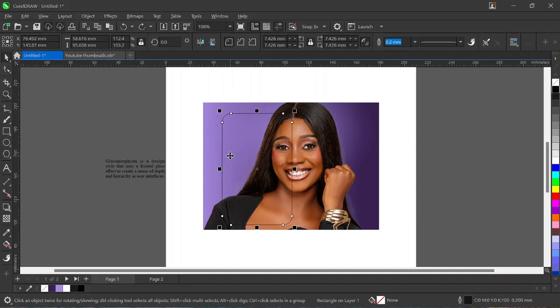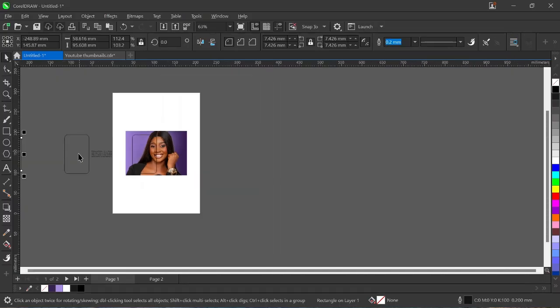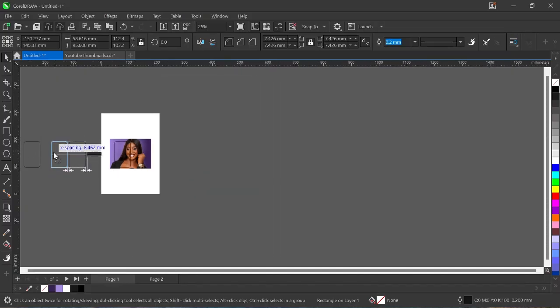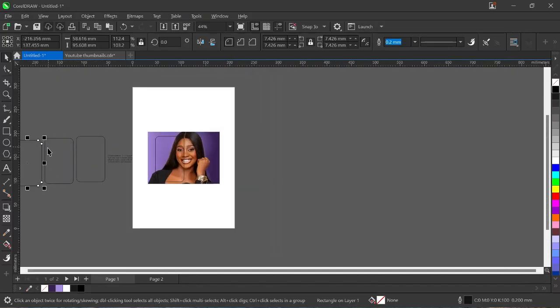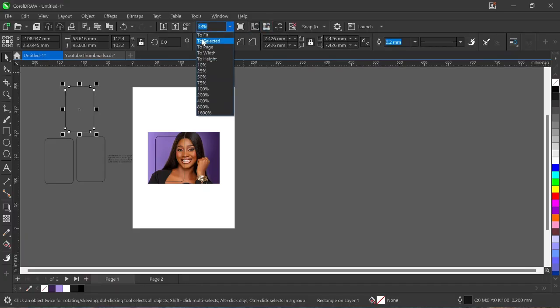The next thing we're going to do is duplicate this rectangle. We're going to hold Control and drag this out here, then right click, and it has been duplicated. We can still use Control D to duplicate it. It depends on how you want to duplicate it. You can always use Control D or the other way around. Let's fit this to page.